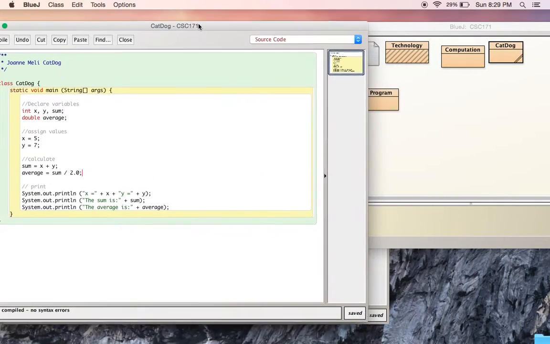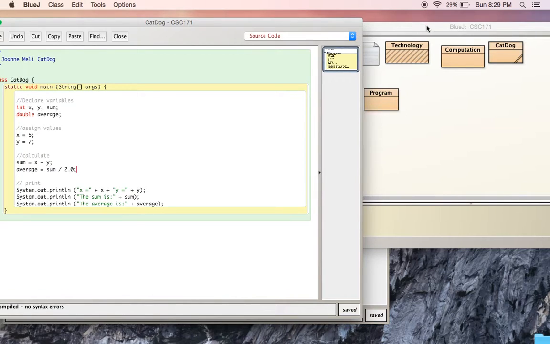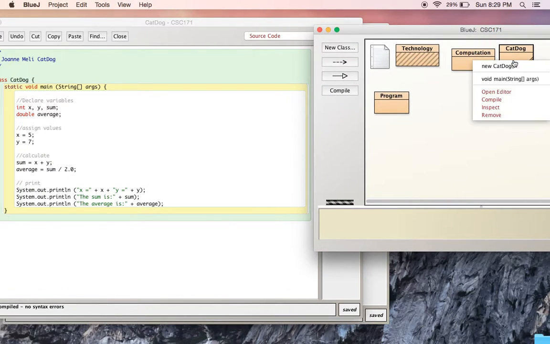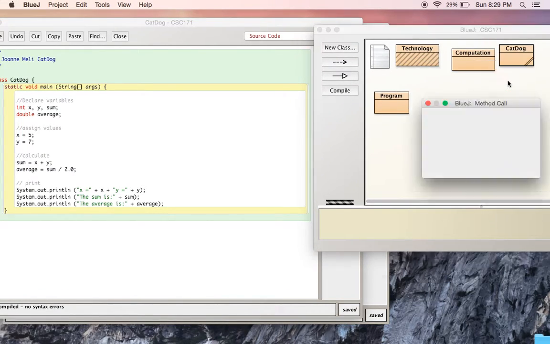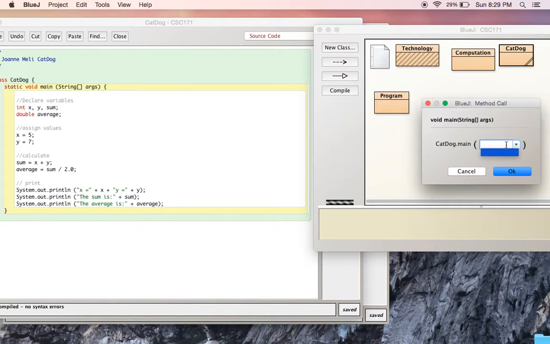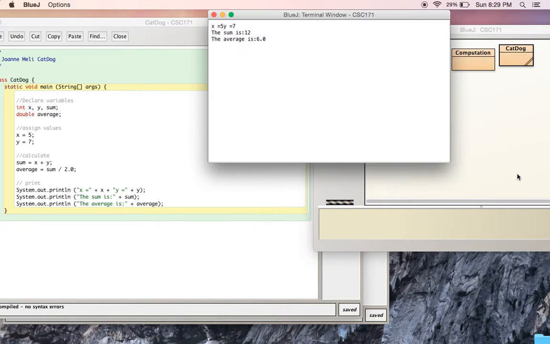So that's our code. We're going to go back to this screen. Cat Dog. Going to void main, String args. We're going to put in our 2 brackets. Click OK, and here we go. X equals 5, y equals 7, the sum is 12, and the average is 6.0.